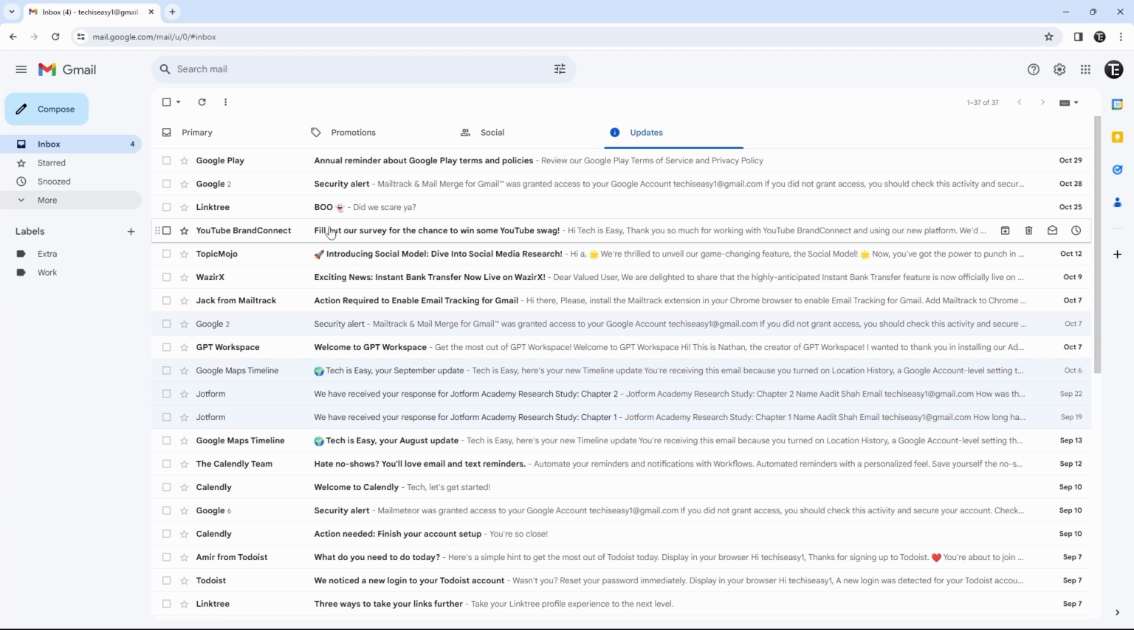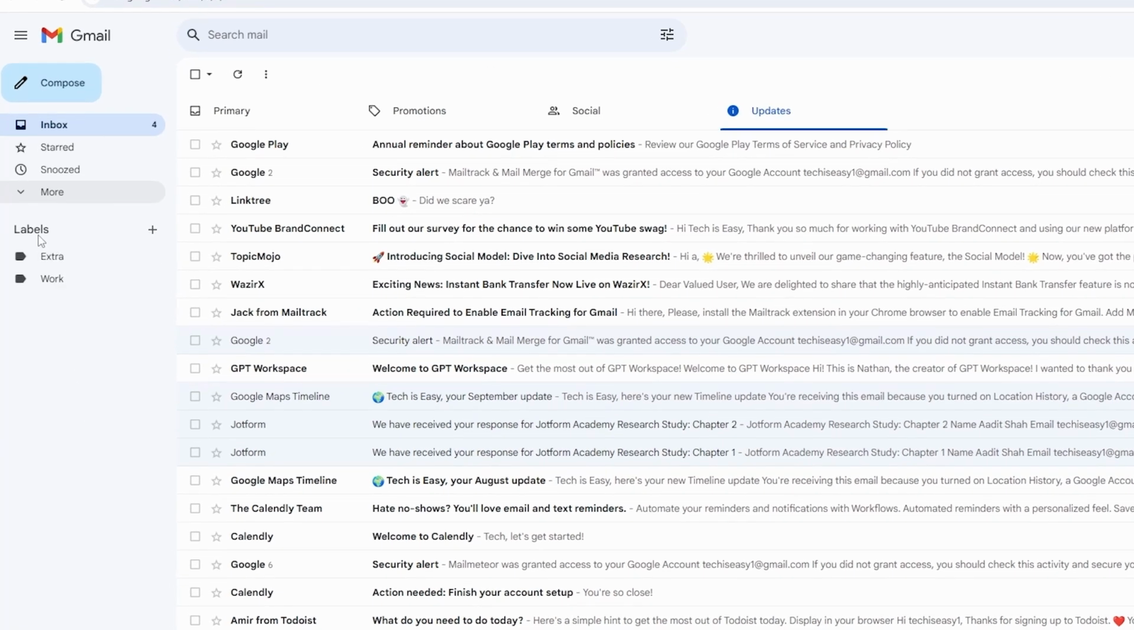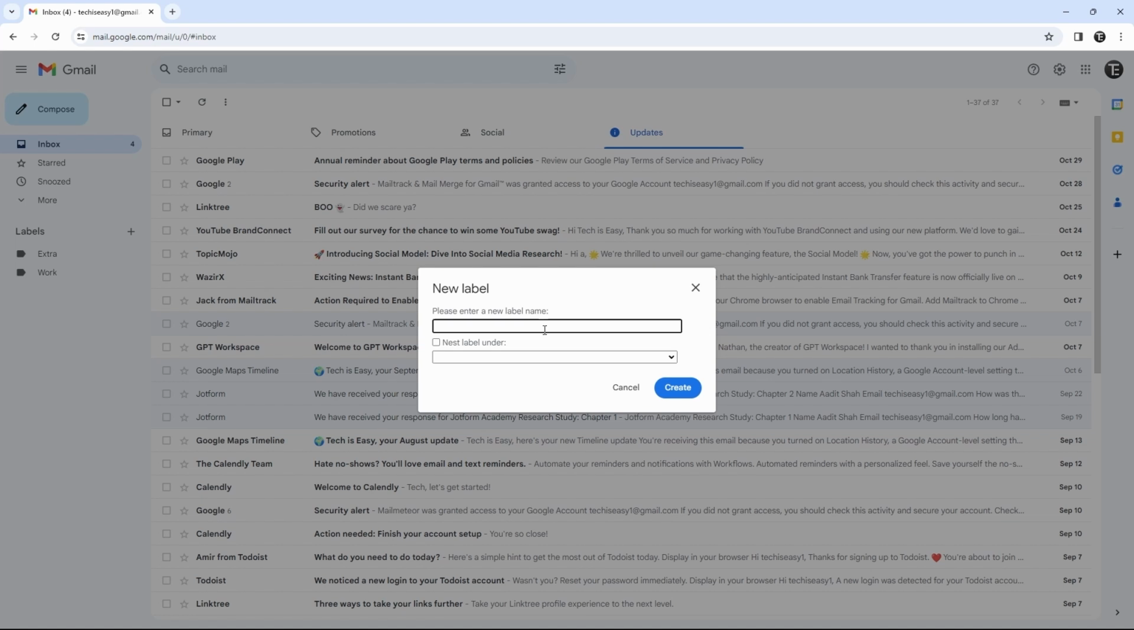First, let's understand what labels are and how to create one. To explain this simply, labels are used to organize all of your emails into categories. They're similar to folders in Google Drive. Now I'll show you how to create one. On the left, you'll find an option called Labels, and then you'll find a plus button to create a new one. Just click on this, and now you can enter the name of the label. As you can see, I already have two labels for work and extra, but let's say I want one for all important emails. Then I can just name this important and then click on create.